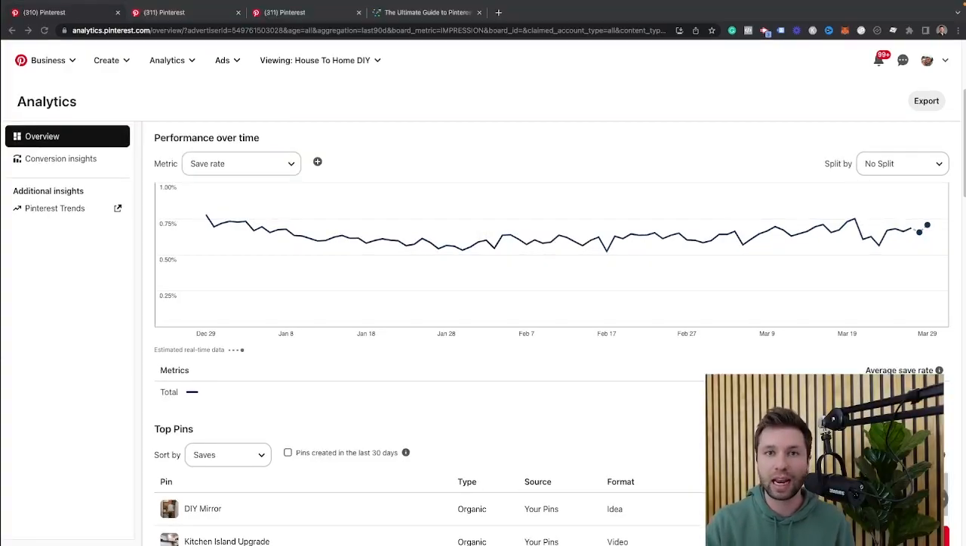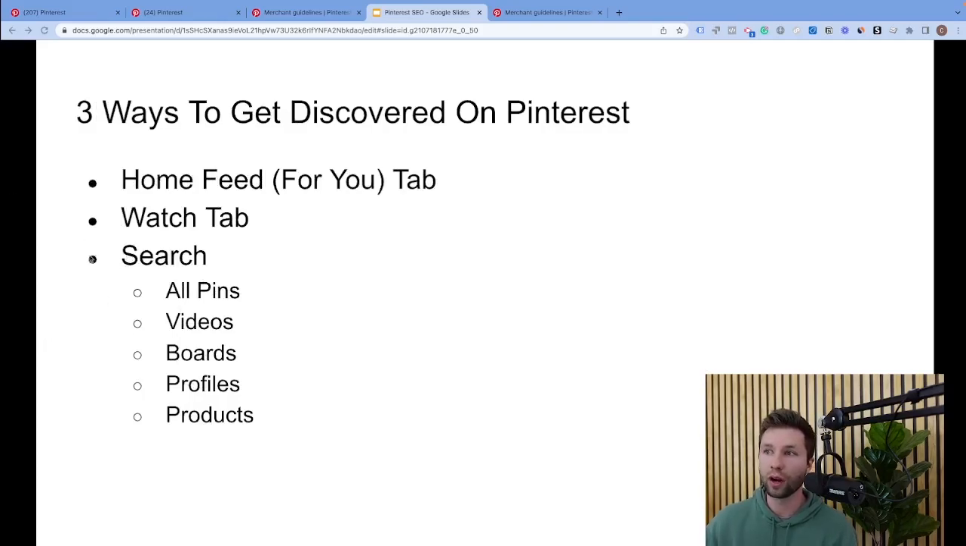So now we actually understand how the Pinterest search engine works and what metrics it's looking for when ranking pins. Let's talk about how we can optimize our pins to rank as high as possible. But remember, we want to make sure that we are optimizing for all different types of search: pins, videos, boards, profiles, and products. So I'm going to go through each one of those scenarios and talk about how to optimize your Pinterest profile for each one of these.